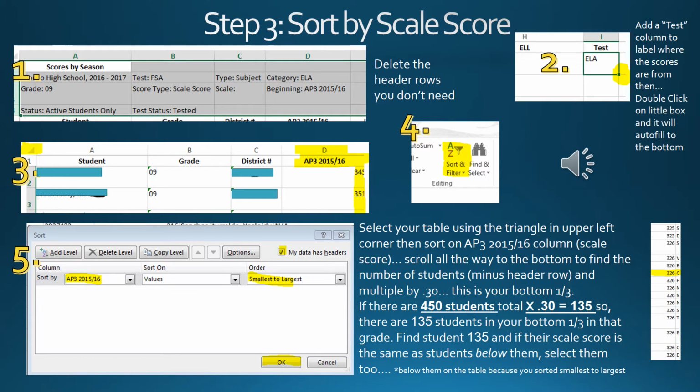You can do this simply by typing in the test type, ELA, then double-clicking on the little green square, highlighted by the number 2 on your screen. This step identifies the content associated with the scale scores, and you're going to need it later. Now, you will need to sort your list by scale score. Find number 3 on your screen. Notice the highlighted triangle. If you click on the triangle, it will select all the records on your screen.